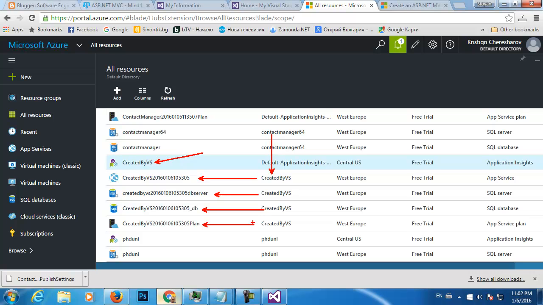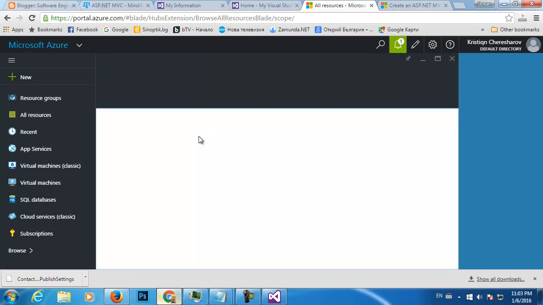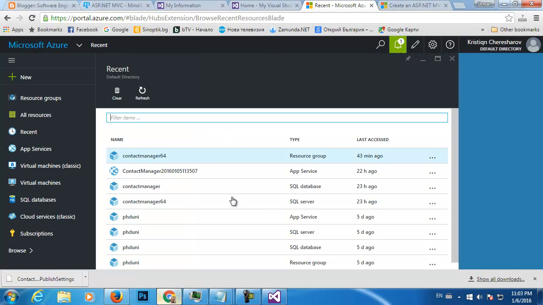Central US, okay, that's great. Western US, PhD Uni. In the Central US actually has been created this one. I have to take a look at this. Okay, but the application has been created, the database server was created, inside of the database server the database has been created. Okay, that's it. Recent, let's look at in recent, what do we have now and what differences does it make?